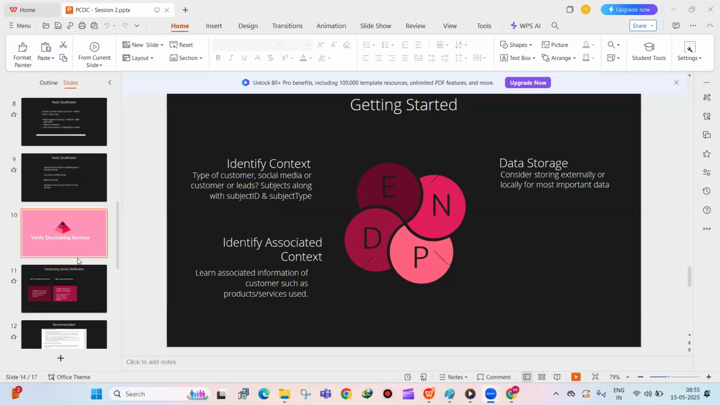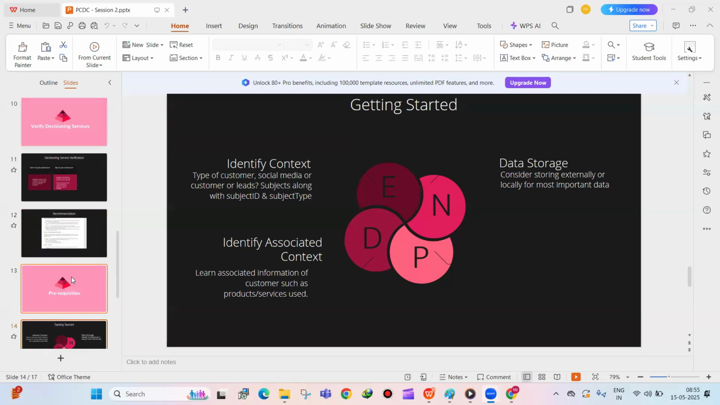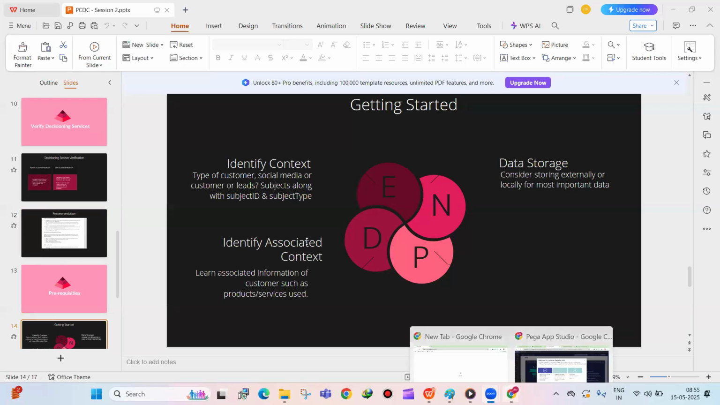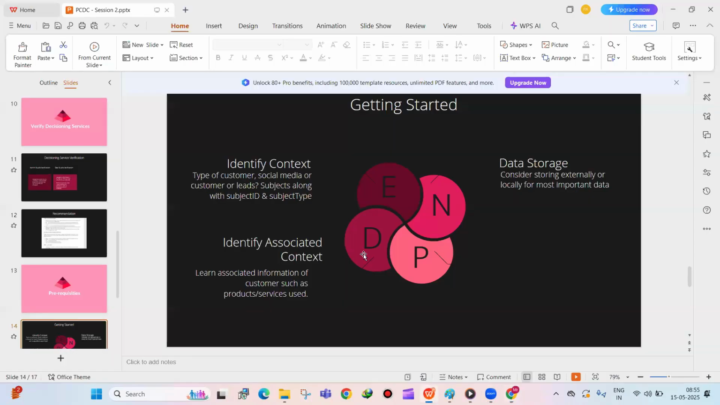Okay. Next thing is the basic concepts of Pega decisioning before we go into the application creation. So let us understand a few topics before we create our application. The first one is context. So what is a context? What is a context in Pega decisioning?